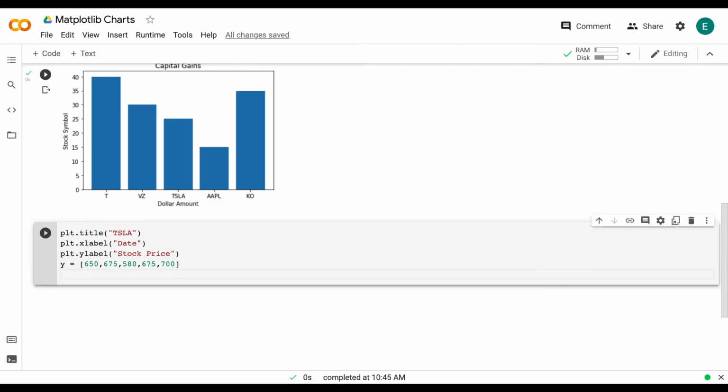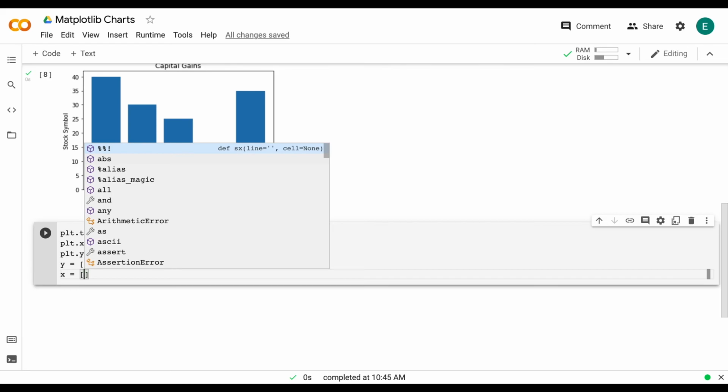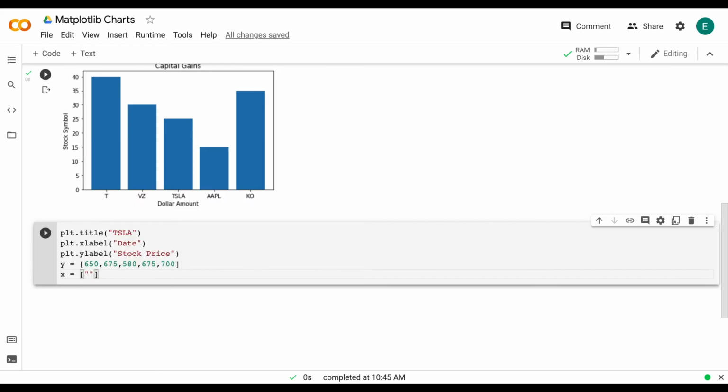And then for our X values, since we're plotting it over time, we need to assign it some dates. So we'll say January 5th, so we'll do 1/05. And then we'll just go up in 5-day increments. So we'll have January 10th, January 15th, January 20th, and January 25th.